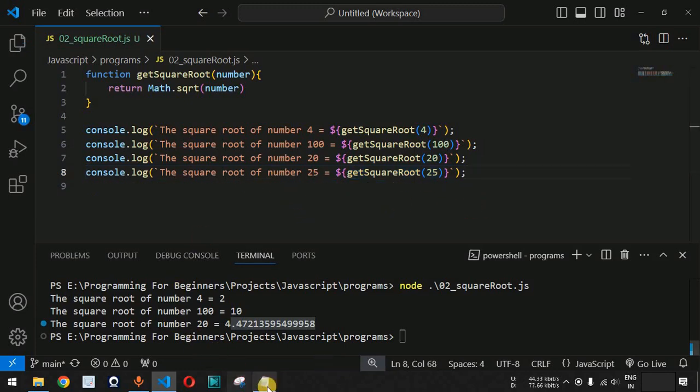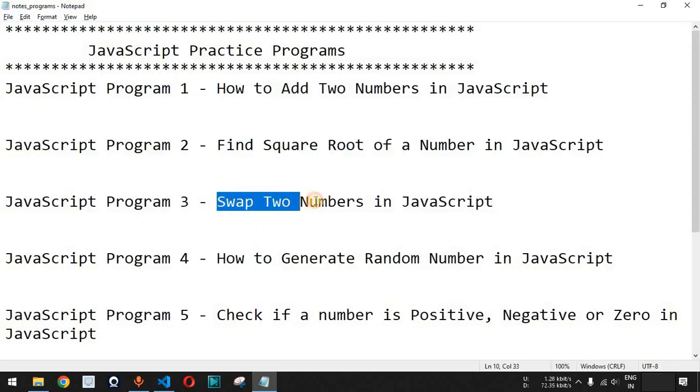I'll see you in the next video, in which we are going to write the program for swapping of two numbers in JavaScript. So stay tuned.